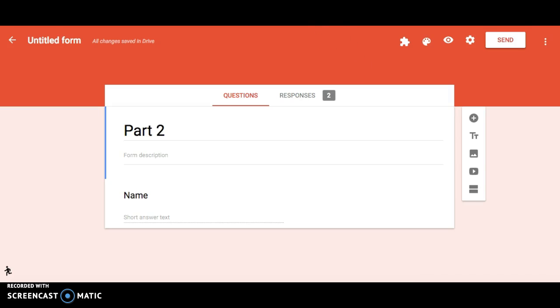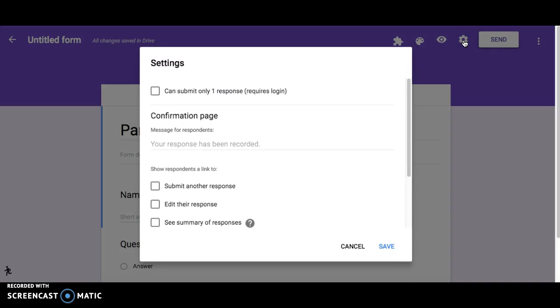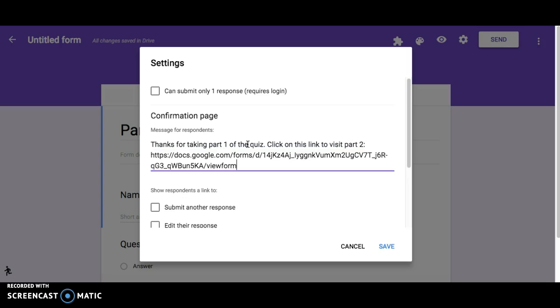I'm going to go back to part one of the quiz right here. And this is what I'm going to do. I'm going to go right here to the settings wheel. And when I click on the settings wheel, right here where it says confirmation page, I'm going to say, thanks for taking part one of the quiz. Click on this link to visit part two. Okay? I'm going to do that for every single part I have, because I have to create separate quizzes since, once again, Flubaroo only treats a Google Form as one quiz. I'm going to hit save.